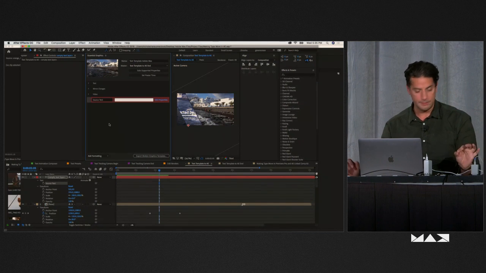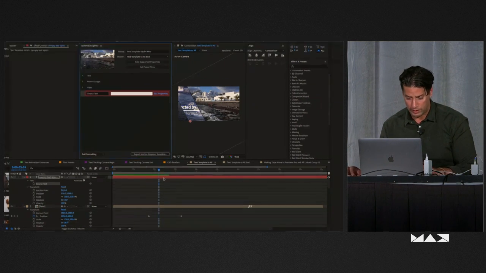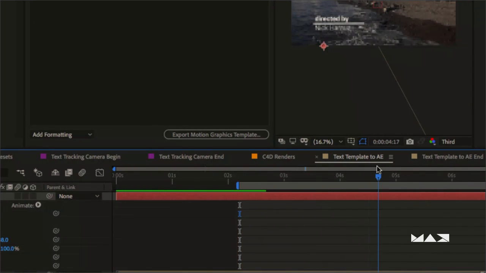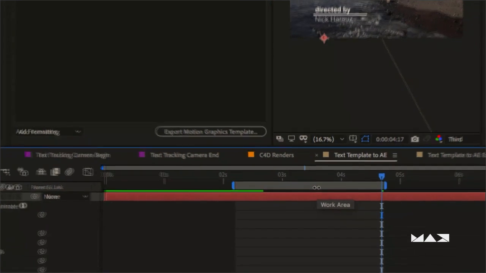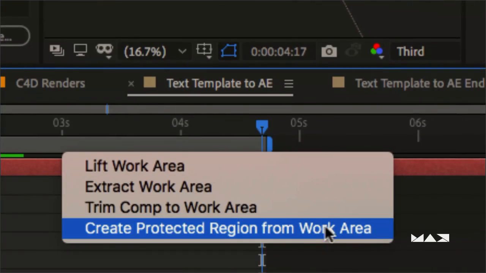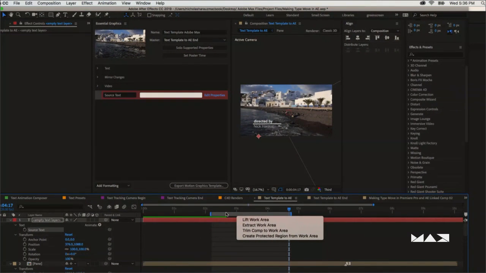There is one addition. By the way, this is done with a work area, which are these little handles. You basically take them, identify an area of your composition, and choose to create a protected region from work area. The cool thing about it in After Effects is it's not just at the beginning and end of, in Premiere Pro's instance, it's an actual Premiere Pro graphic. In After Effects, it's, in fact, a composition.